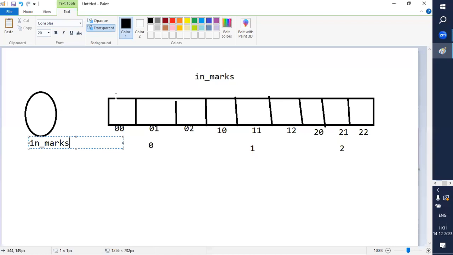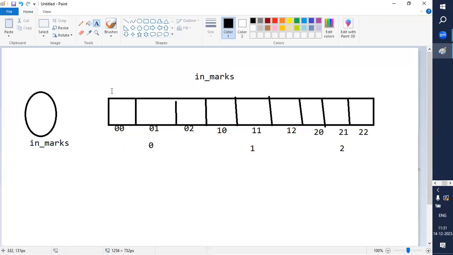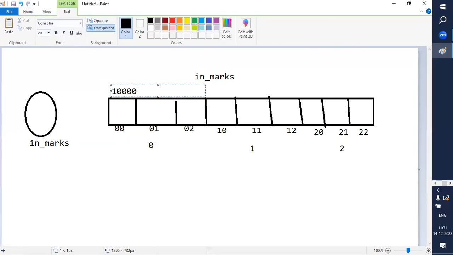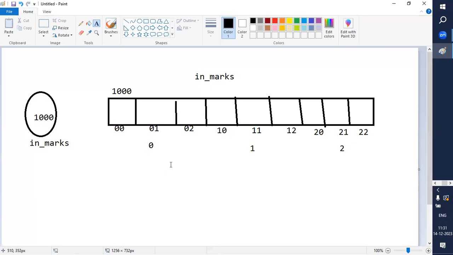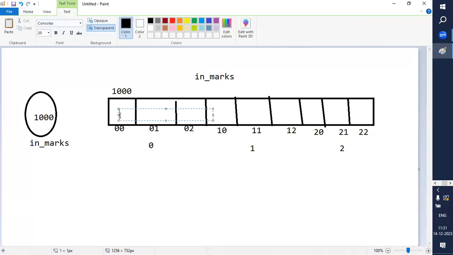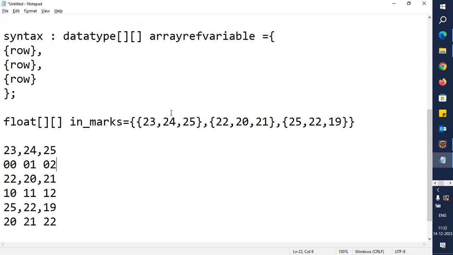Okay, and this contains the starting address of this particular block. Let us say I am giving it as 1000, so here it will store the 1000. And then in_marks[0][0] will point here, in_marks[0][1] will point to the next location in the 0th memory location. So like this, the memory structure comes here. What values are stored? I hope you all can understand.